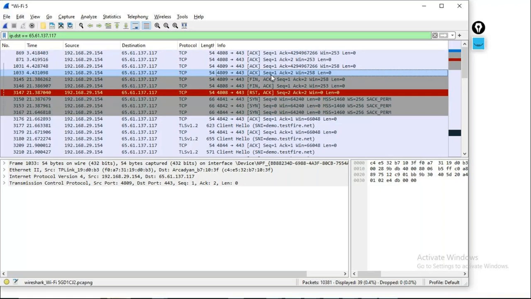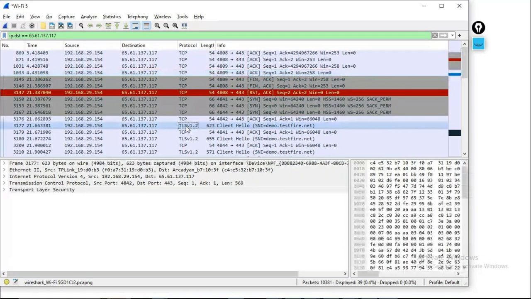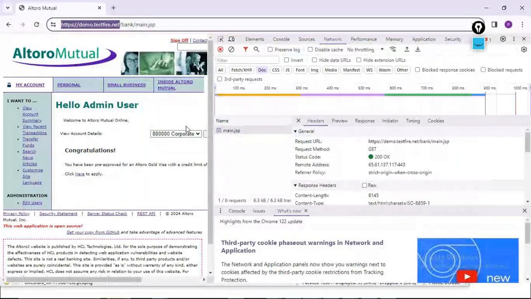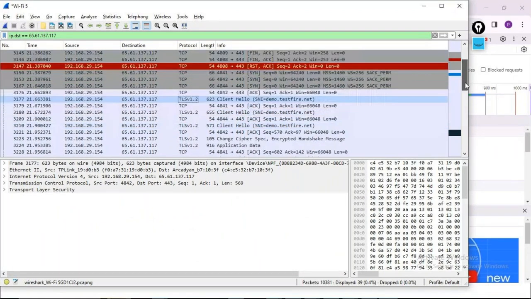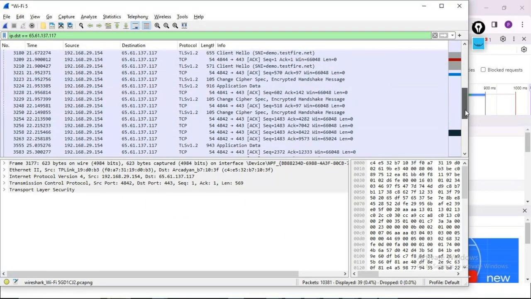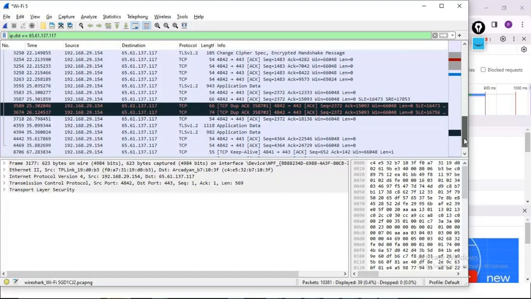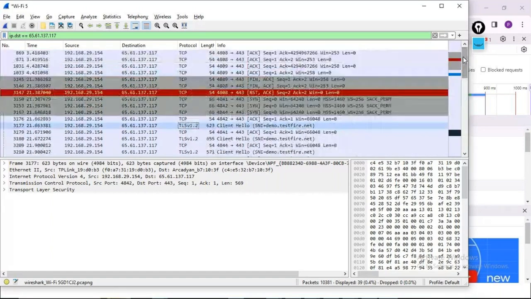If you come down slowly, there are TCP, TCP, TCP, and you will see a TLS. Since this site is HTTPS, you're seeing it. I'll come back to all this SSL TLS later. If you come down, TLS, TCP. So you don't see any UDP, right? If it is a UDP based application, you will see the protocol as UDP. That's one way you can identify.